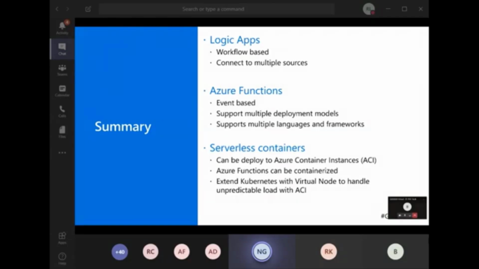In terms of containers, we saw that we could deploy individual container using Azure Container Instances, and we can also containerize the Azure Functions, deploy them on Kubernetes cluster, as well as extend the Kubernetes cluster with virtual node and use the Azure Container Instances along with AKS to handle unpredictable load.